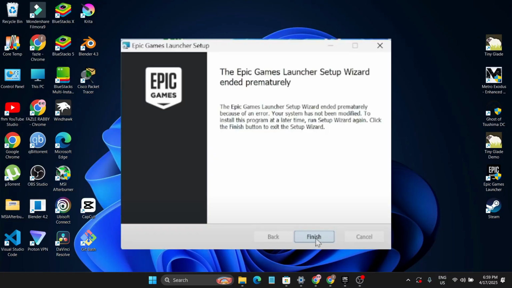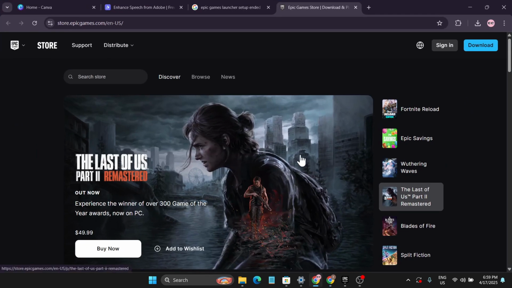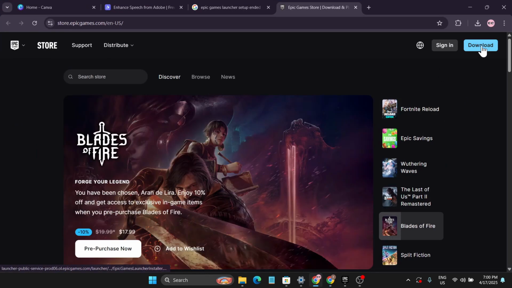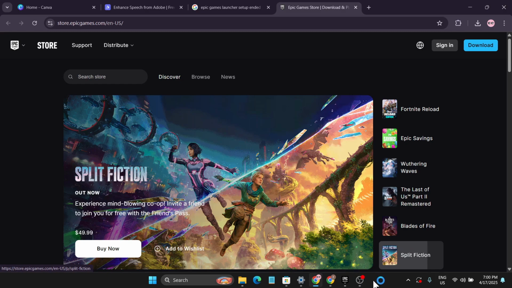So if you're getting this error while you're in the Epic Games Launcher, I'm going to show you how to fix this problem. First, you just need to go to the Epic Games website and download the launcher. So after downloading the launcher here, you just need to go to your task manager.